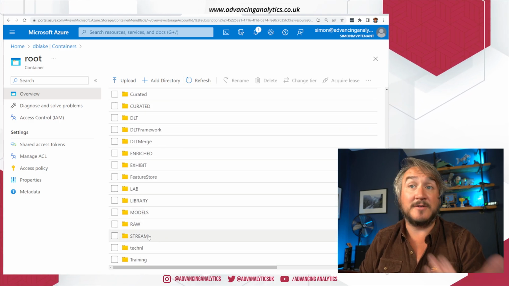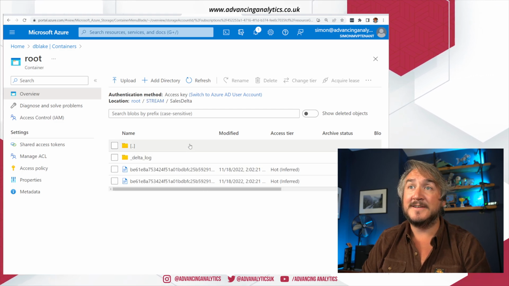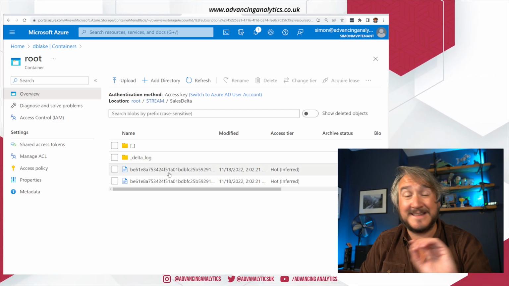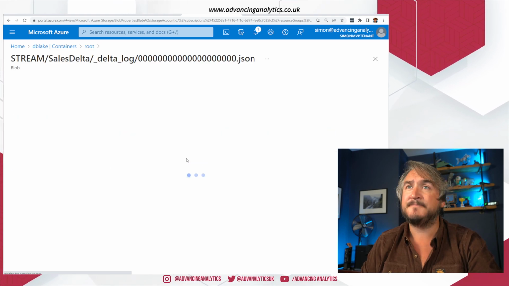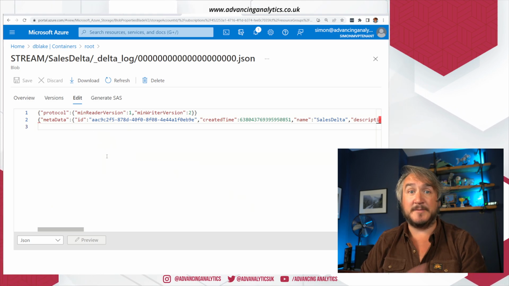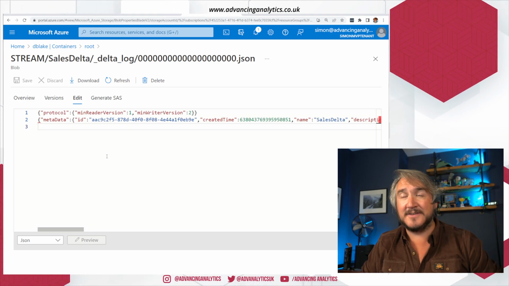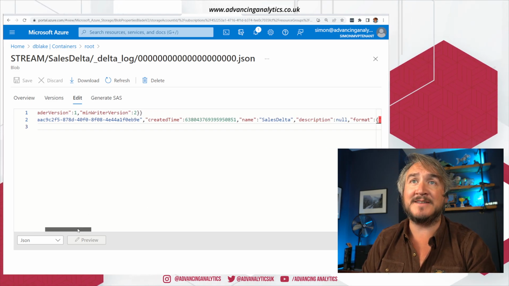Let's go see. There we go. So I've got my stream folder, my sales Delta folder, and there we go, we've got a Delta table. You can see that does have Parquet in there already. And if we have a look, I've got two transactions. The first transaction is just doing this first setup. There's no add, it's not adding any of that data. Those two Parquet files aren't included in this transaction. This is purely just a create table.